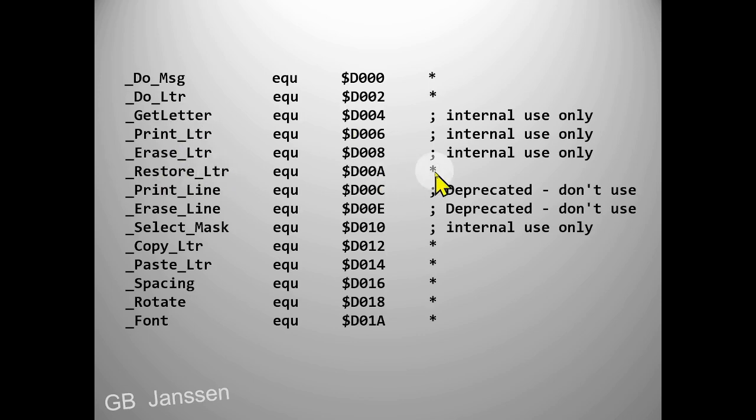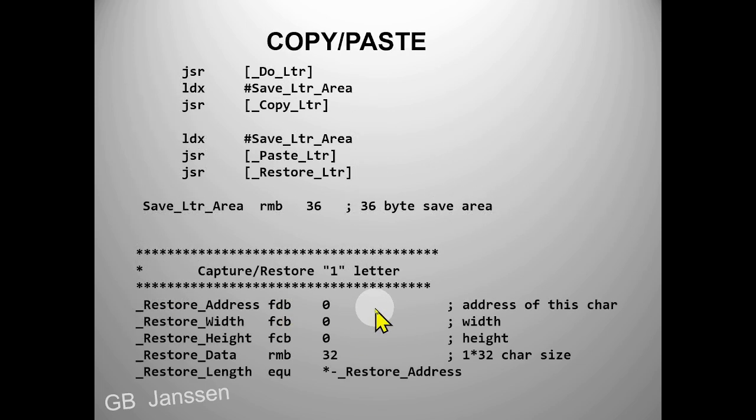And we got these internal things. Here's that restore function. These are not used anymore. I could eliminate them, but I've got old code that still uses these functions. I'm just not going to go back and change the programs. Here's the mask that we use for your background, foreground color. That's internal. And we got some other functions: copy letter, paste letter, spacing, which we talked about, how you can space it differently when you print a message out. You can rotate the letters, 0, 90, 180, 270. That's there as a function, and a font 1 or 2. We're going to look at each one of them right now.